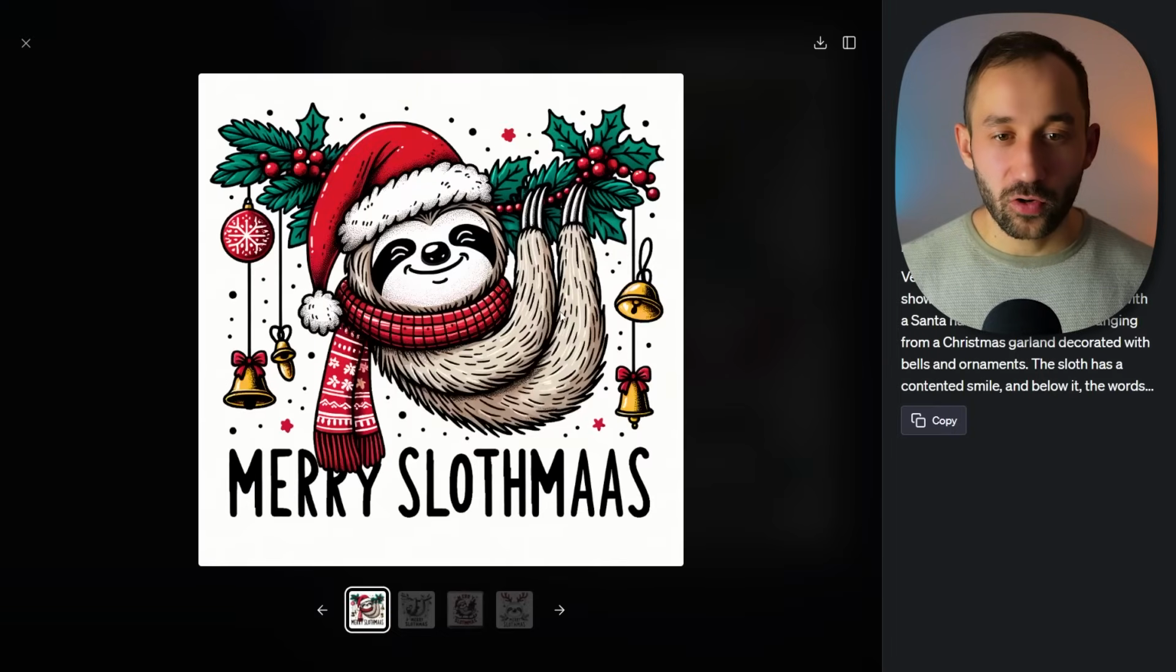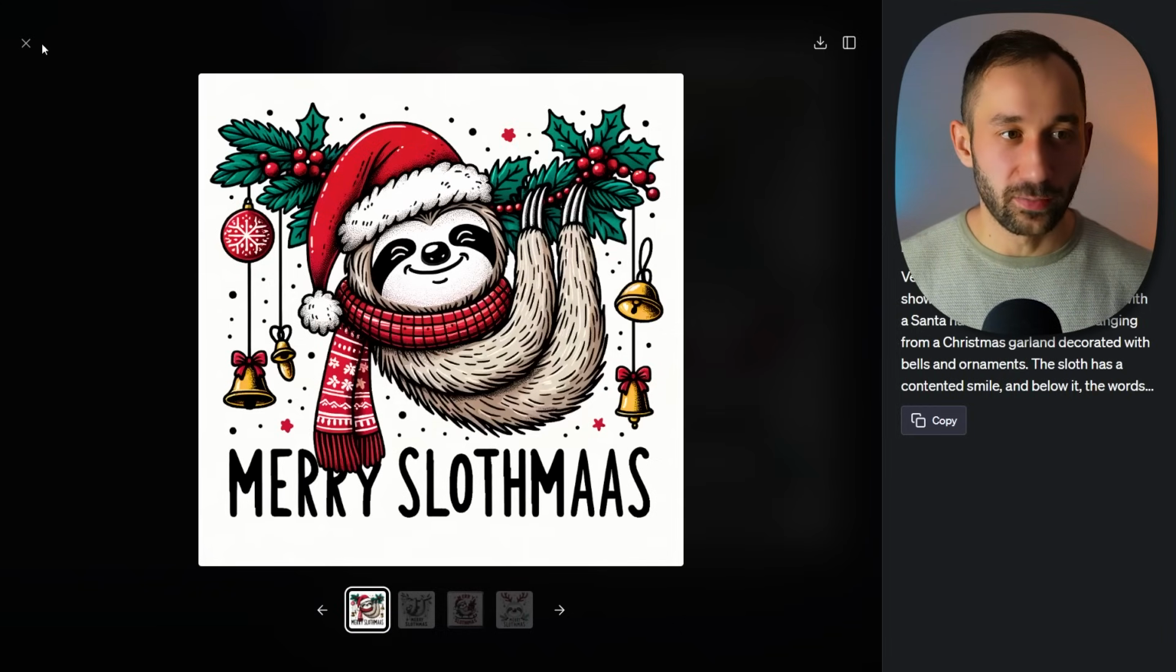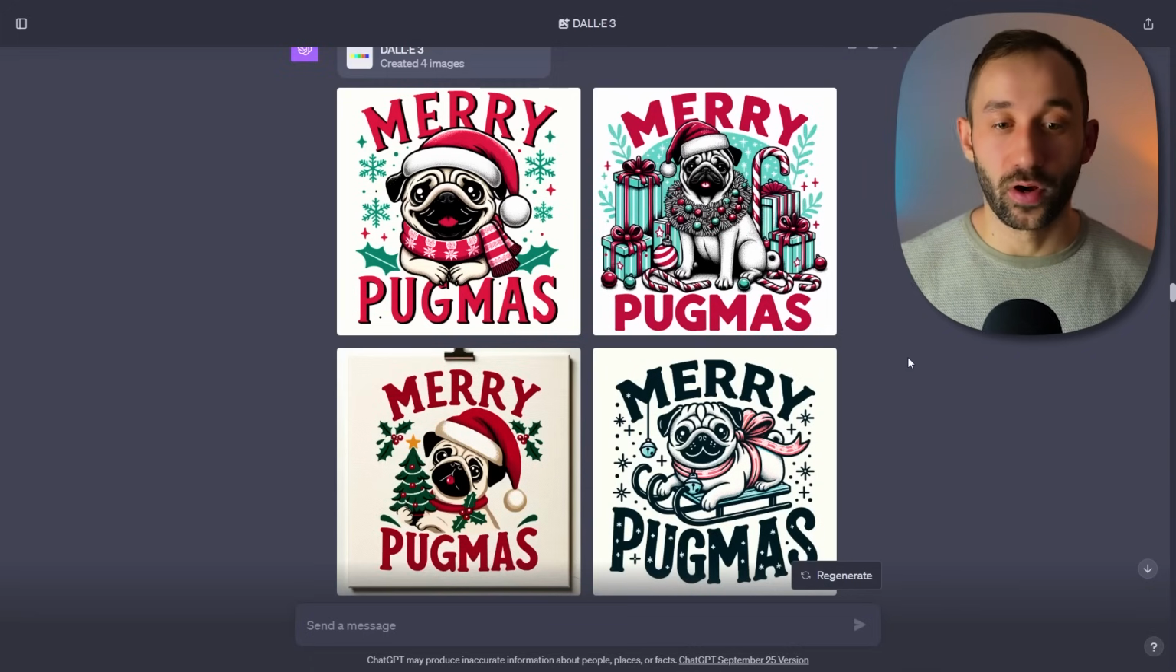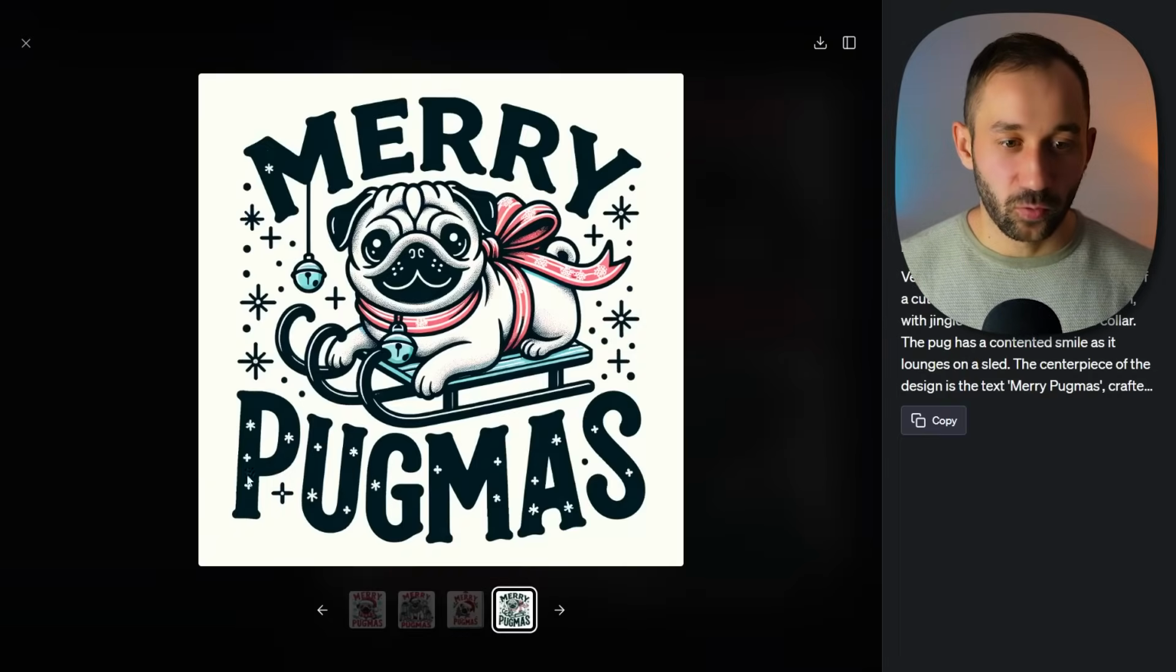And by the way, if you do have a little misspelling, like in this case, you can easily take out the letter A, just adjust the spacing, and you can still use this design because the rest of it looks really amazing. And here are some more examples for a pug instead of a sloth. And again, I think a lot of these are really cool and usable, especially like this one in the bottom, because the text looks nice and it has some snowflakes embedded as well.